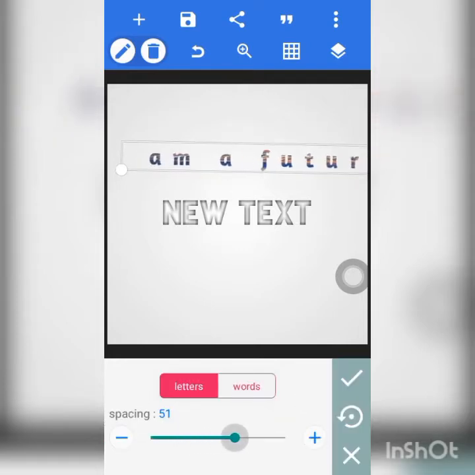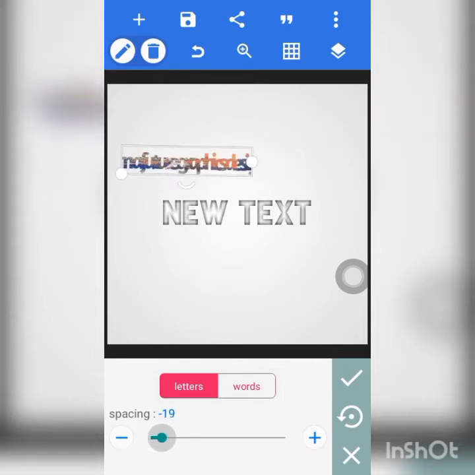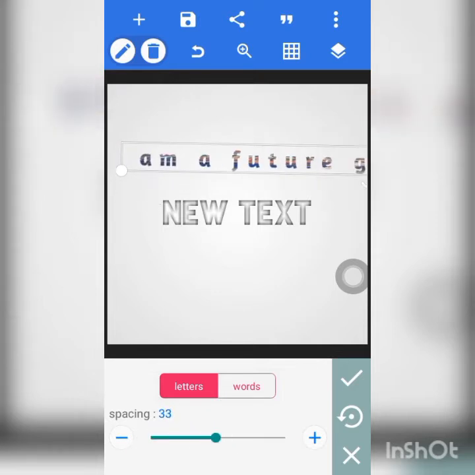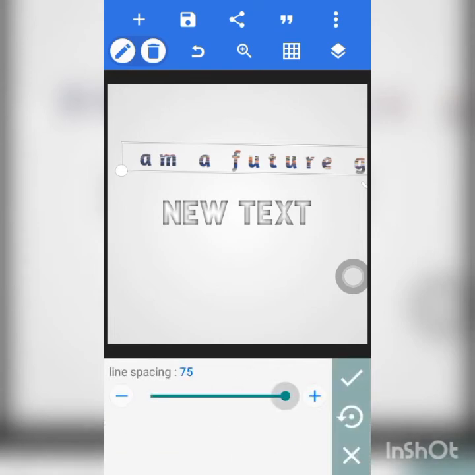You space the letters, as you can see. Now we have the line. That's when you're having too much text, you can use line spacing.